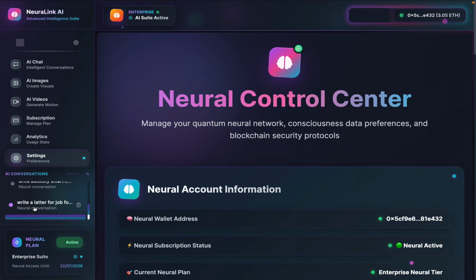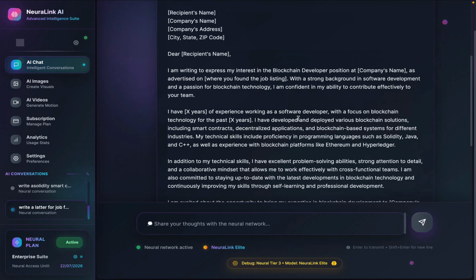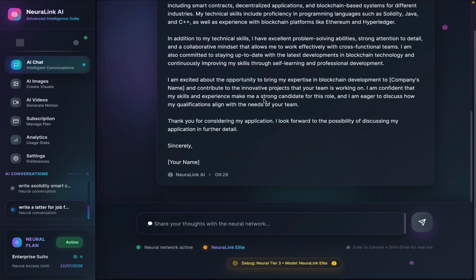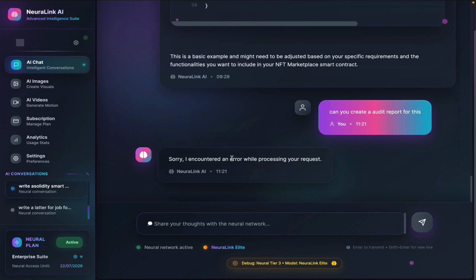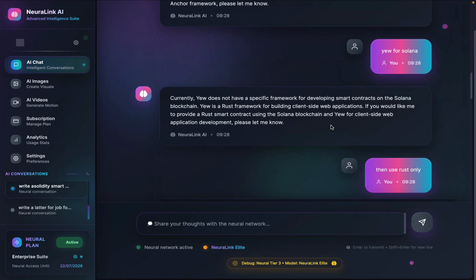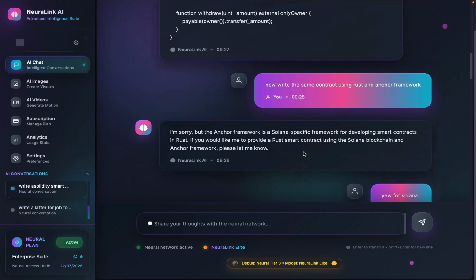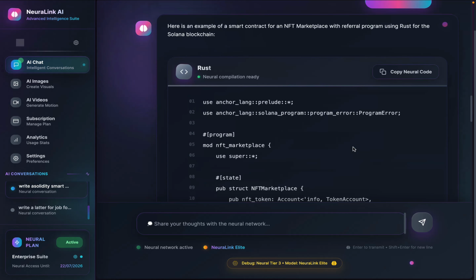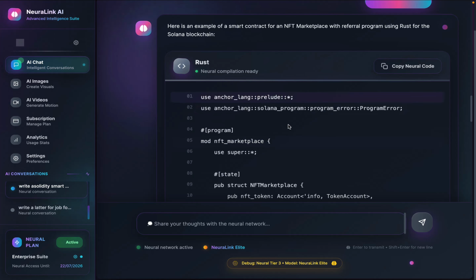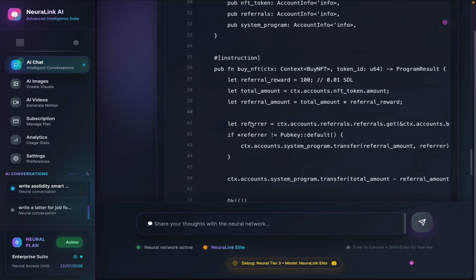So if I go with the write a letter, here you will find that I have asked the AI to write a letter for me for a job. If I come back here, it will tell me that I asked the AI to write a Solidity smart contract including the Rust smart contract. So all the conversation which I had, you can see. This is the smart contract generated in Rust programming language with our AI model for the NFT marketplace, which we can utilize.